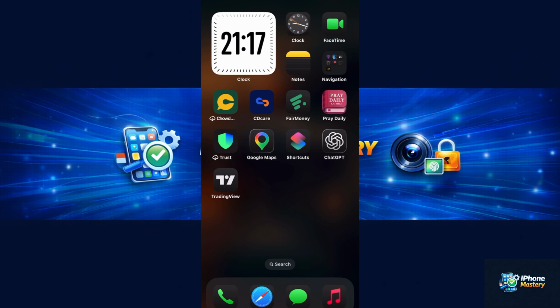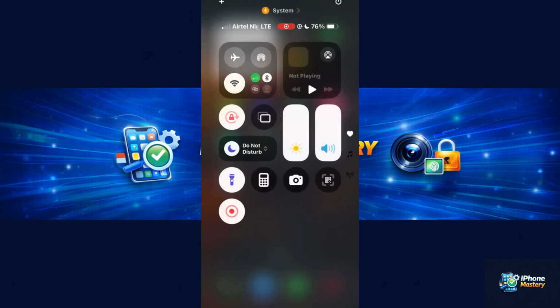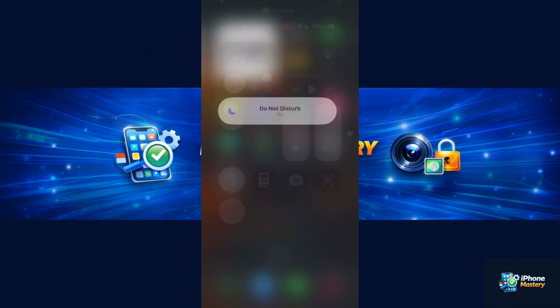So on your home screen, anytime you want to turn on the Do Not Disturb, this is what you have to do. You want to swipe down from the top right corner on your iPhone. Once you swipe down, now look at the middle here. You're going to see where it says Do Not Disturb. I want you to tap and hold on it. Just tap and hold on it.